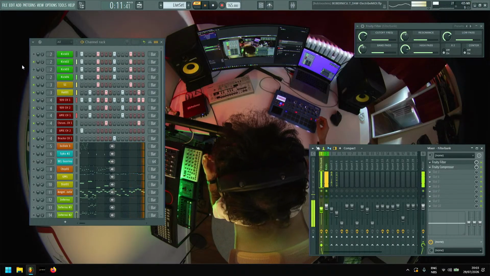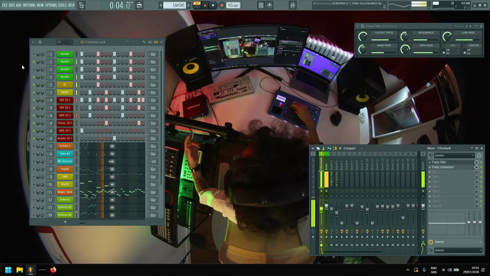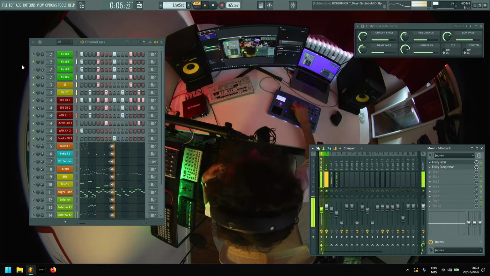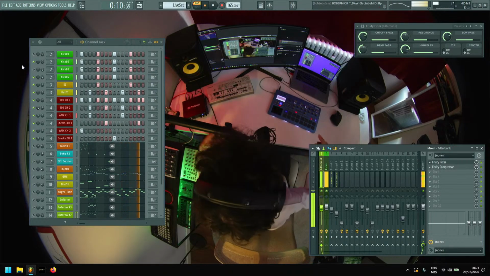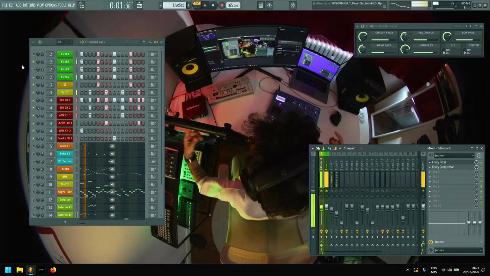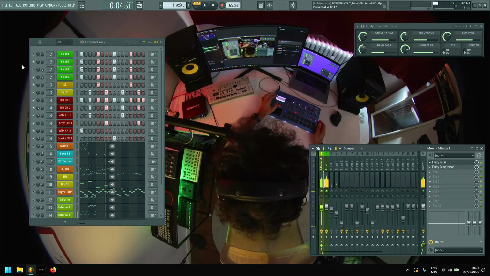This is a very long one. Boom, boom, boom, boom, boom, boom, boom, boom. Oh, the distortion high is pretty cool. Whoop. I like these kicks.